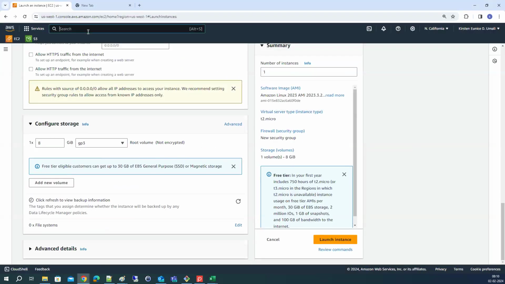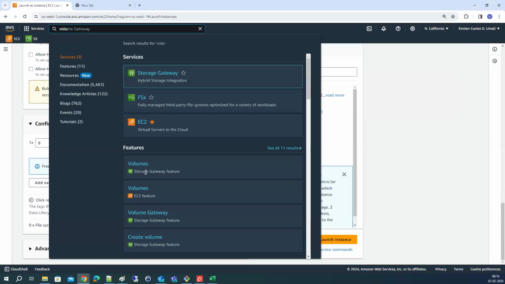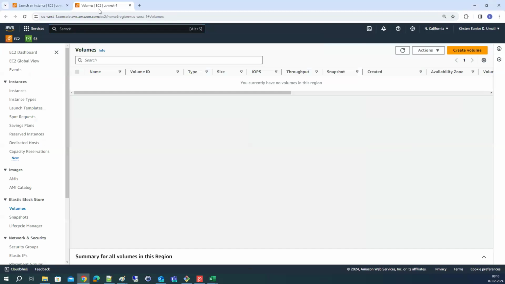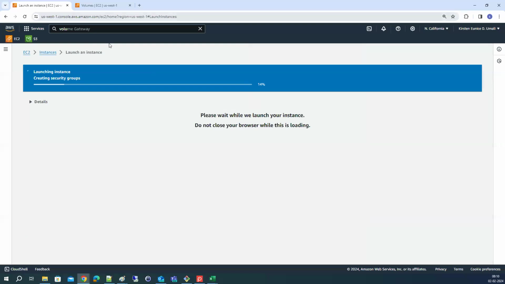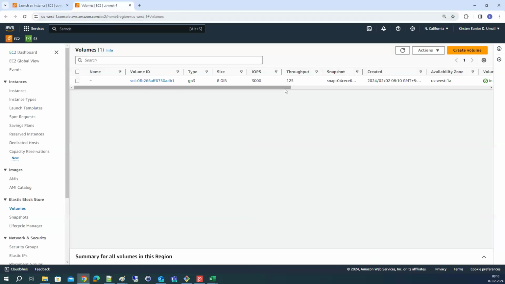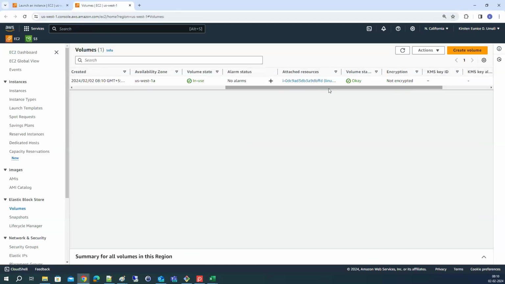Let me check here, volumes. Currently there are no volumes. If you launch the server, what will happen? It will create a server and its volume also gets created. This is your Linux server volume.